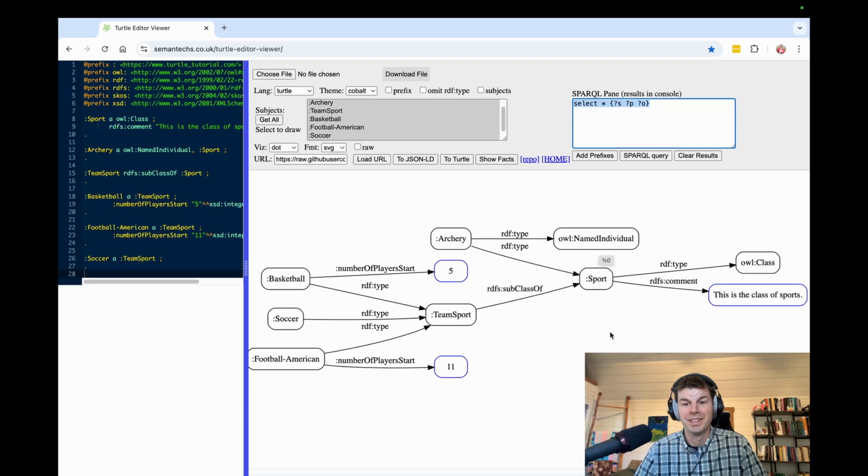I think I've gone on long enough here. Hope you enjoyed it. Hope you picked up what Turtle is and how you can write your own sentences in Turtle. And now you can be a little more fluent in going and reading somebody else's ontologies or building your own. Have a great day.